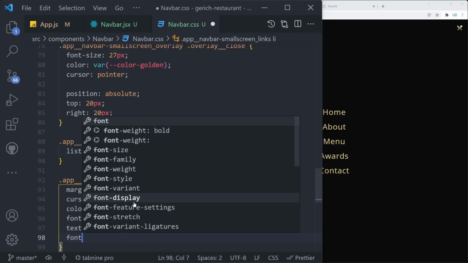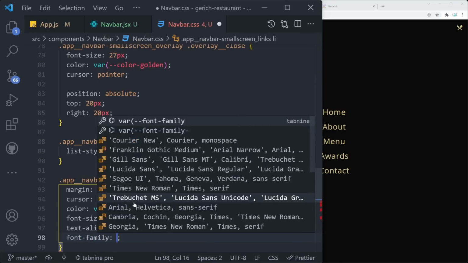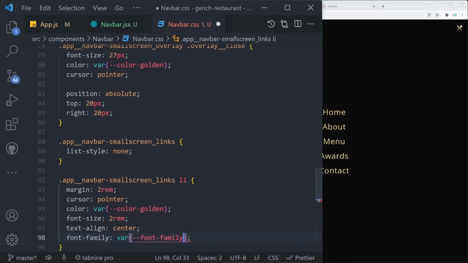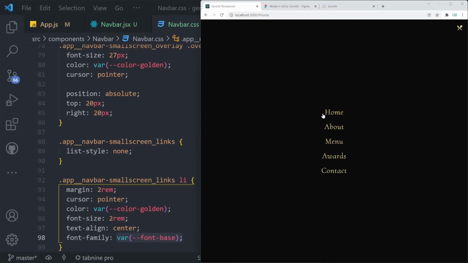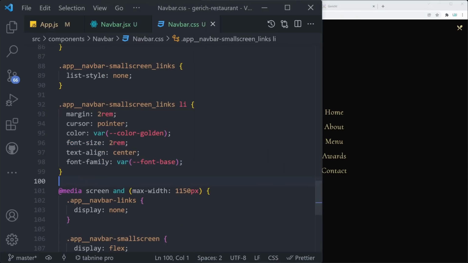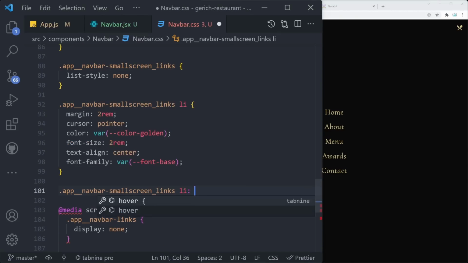And finally, let's use the font-family to be equal to var, and that's going to be font-base, like this. There we go. This is again another CSS variable we've created at the start. And this is already looking so much better. Let's now copy this. And just below, we want to implement the hover as well.